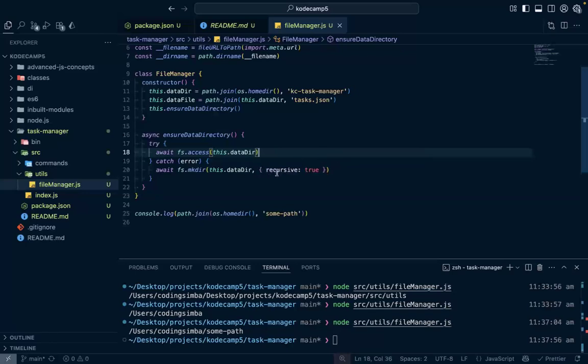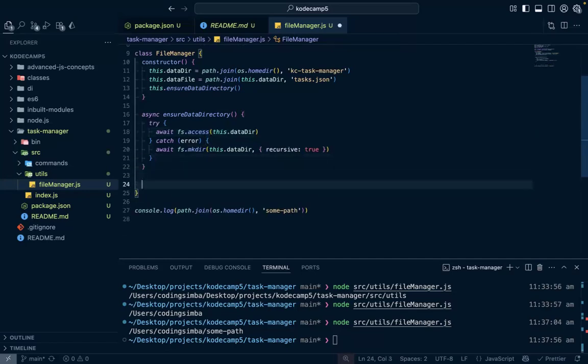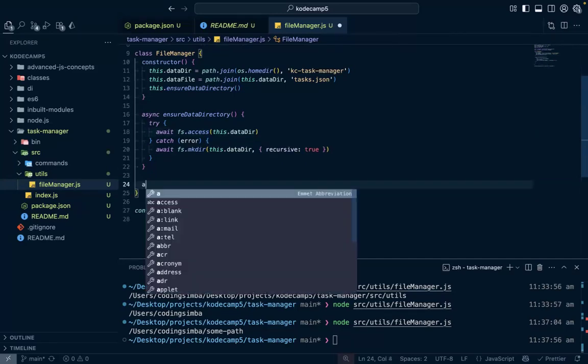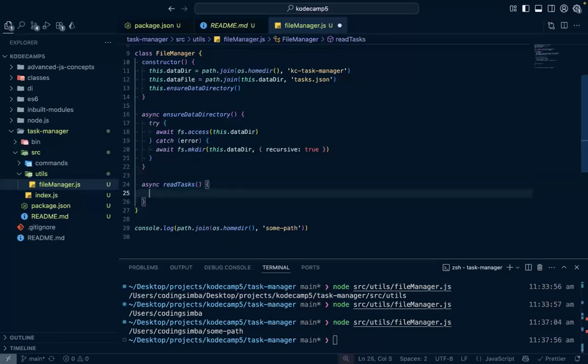So that is the reason why we are passing recursive to be true. We have a method here that creates the folder, our data directory, if it doesn't exist. Now we'll add another method to actually read tasks. We'll call this one async readTasks. This is also an asynchronous method.